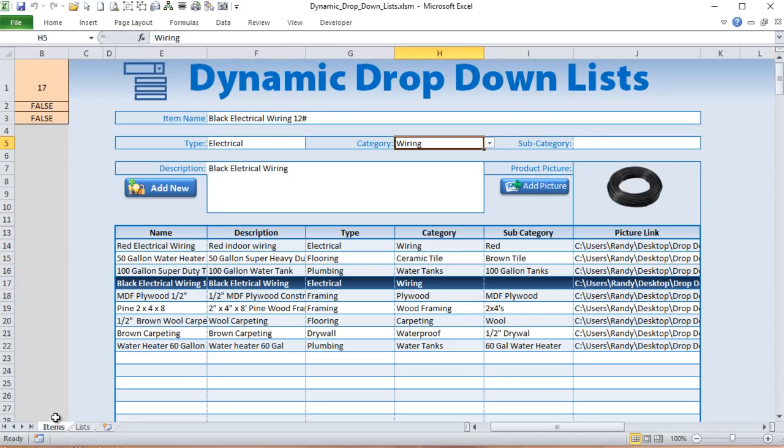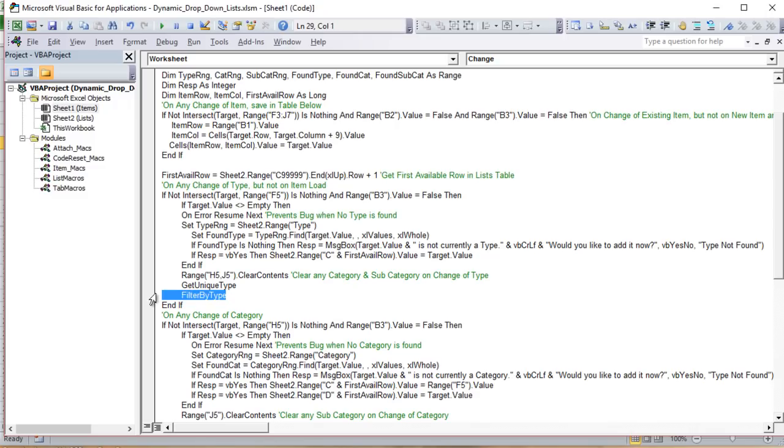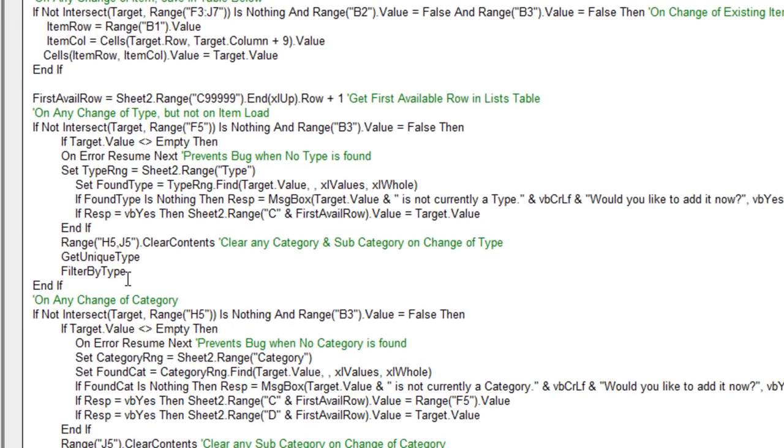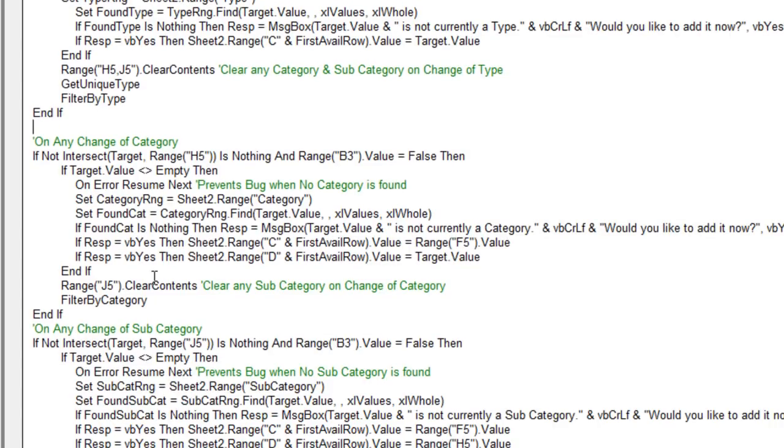I know it's a little bit confusing, but I'm going to work with you on this. So now we filtered it by type. Okay, we're going to go over the same thing as under category. Under category, when we make a change to category, which is H5, we also want to make sure that we check for if there's a current.